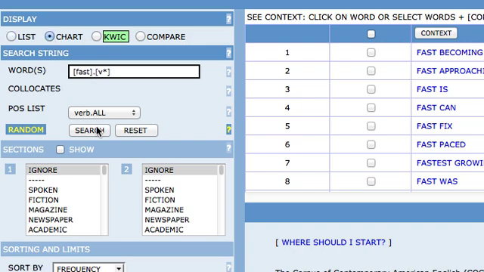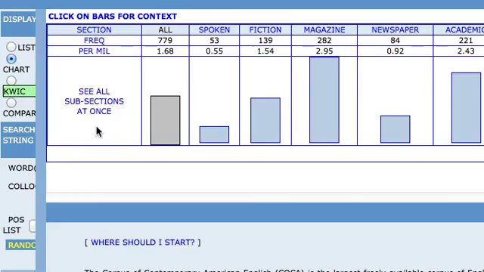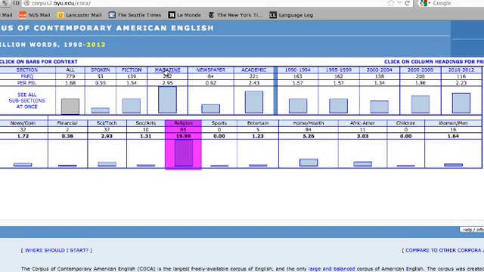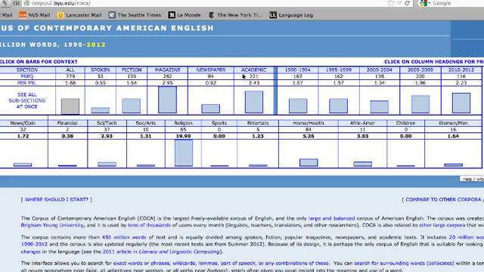We'll type in the search string and change the display to chart, so we can look at distributions across text types. Here we find that as a verb, fast is used most frequently in the magazine text type, but is also quite frequent in academic text types. By clicking on the header, we find that in magazines, it's most frequent in the religion subtype. This shouldn't be surprising, as fasting is a common religious practice.